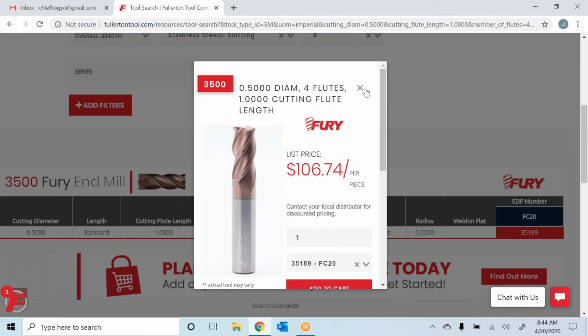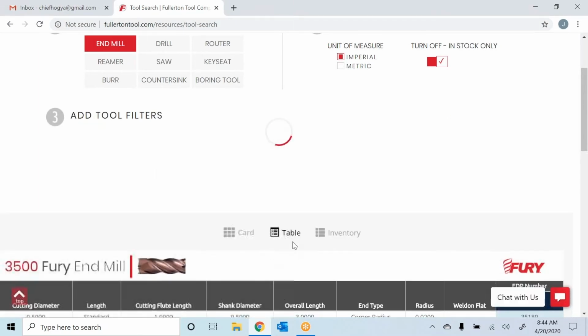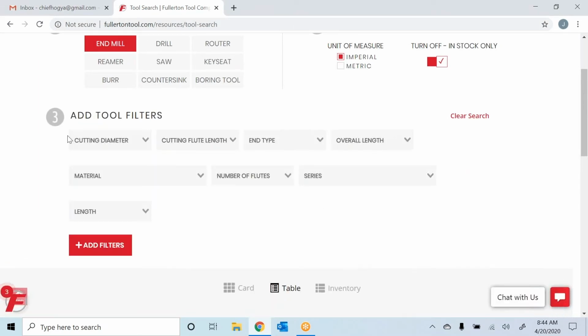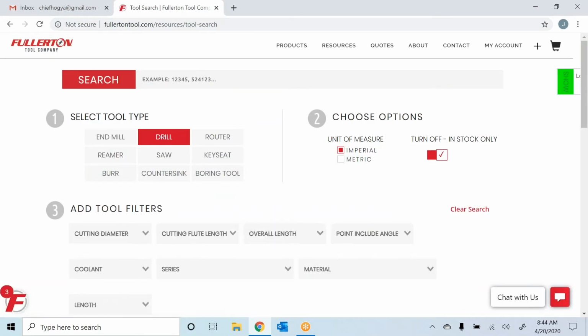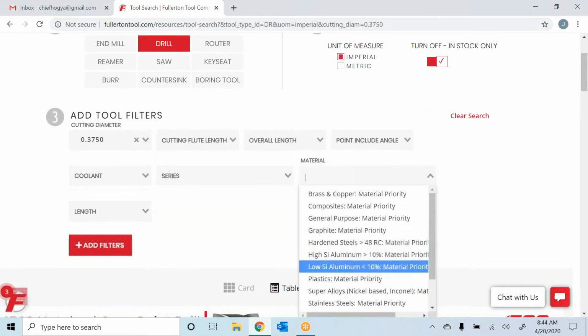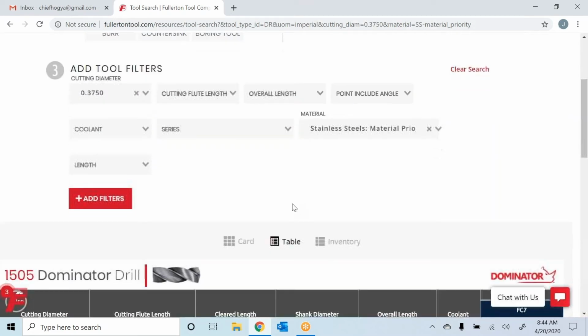So then to get out of this, if you want to search for a separate tool, you come over here and you click clear search. Everything's done. Let's say you want to look for a drill. Click on drill. Again, you're going to start at the cutting diameter. Here I would recommend you just skip right over to material, put in stainless steel. You don't even have to put a cut length if you don't want.